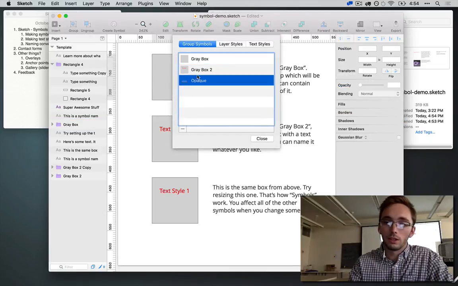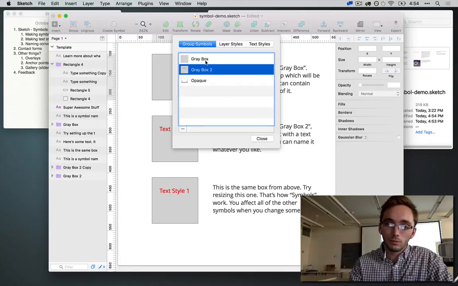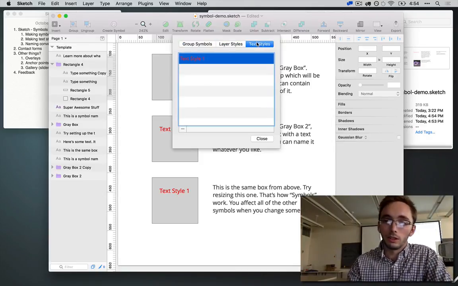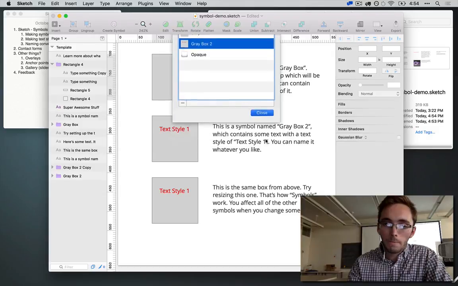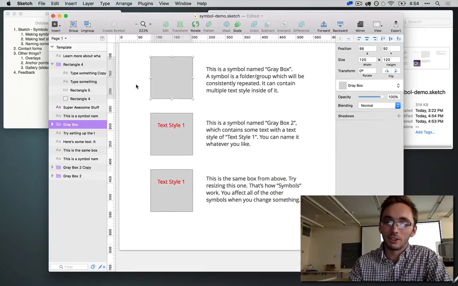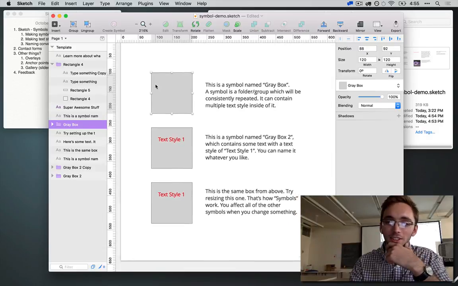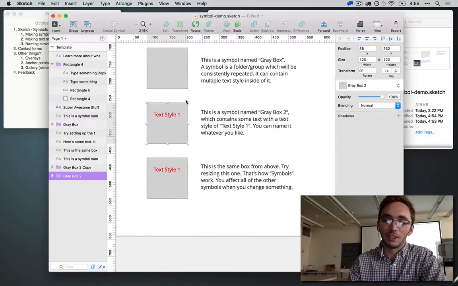And then you see all of your options again. You can double click and rename it whatever you want, or you can delete them right here. You'll also see layer styles and text styles, which I'll get into in a little bit. And I'll also show you why this is actually important. Obviously, you're not just going to need to create gray boxes that all look like gray boxes. So I'll show you that as well.